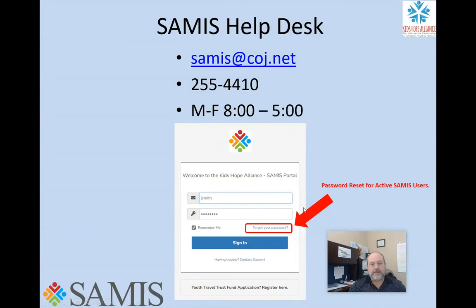This pretty much is everything that you need before camp begins. If you have already activated your account and you forget your password, there is a way to reset that. It only works if we have your correct email address in the system, so it's important that we have that correct email address.